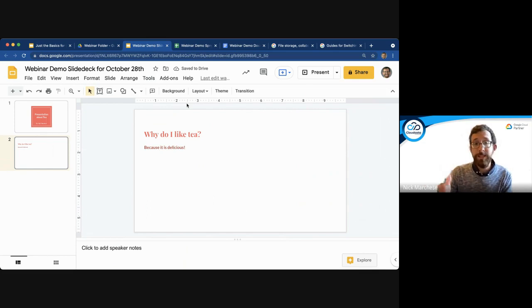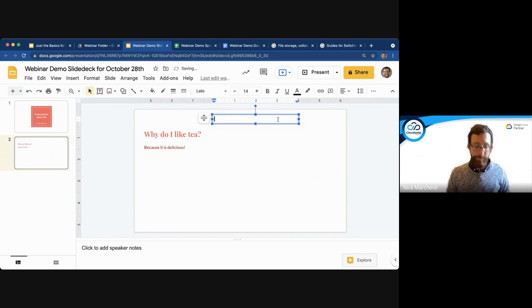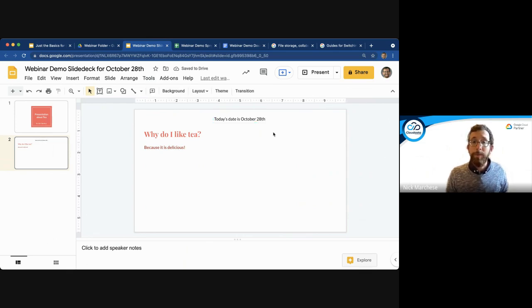If you don't like this layout and you want to add another text box, what do you do? We have this button right here. It says text box. We're going to click this, and we're going to click and drag, and say maybe we want to add another text box up here with today's date is October 28th. I don't know. So we're going to add that.